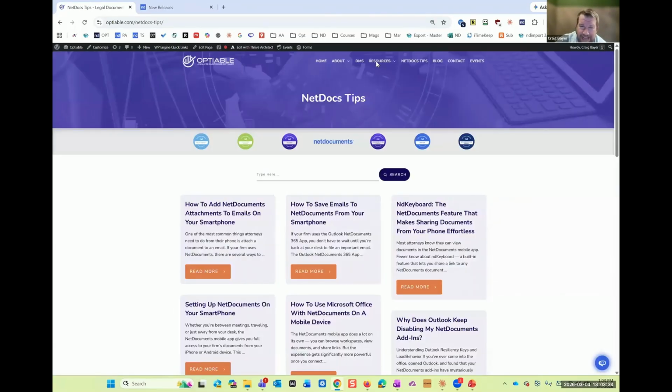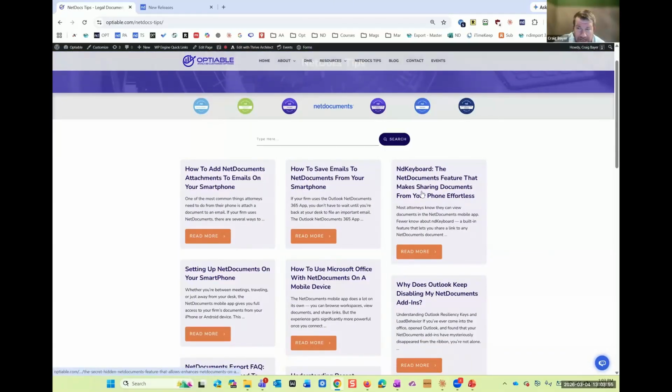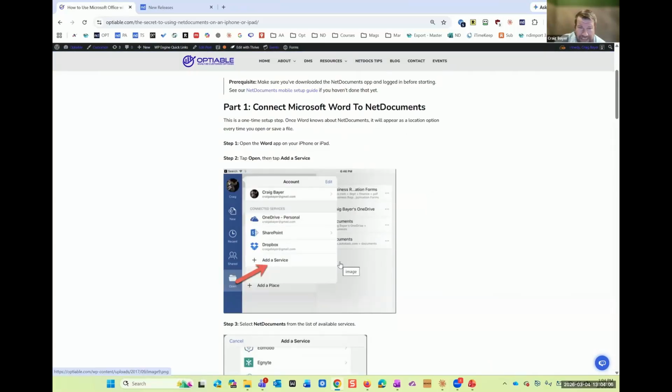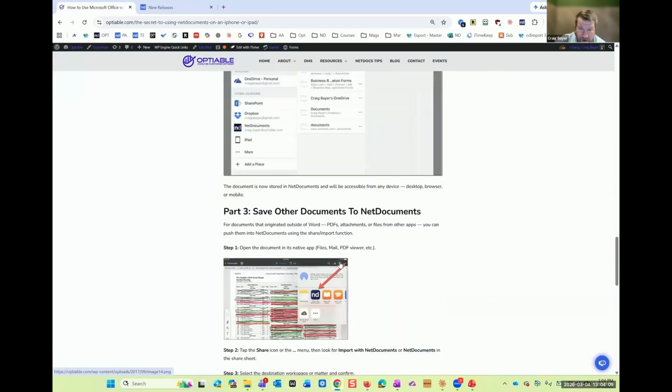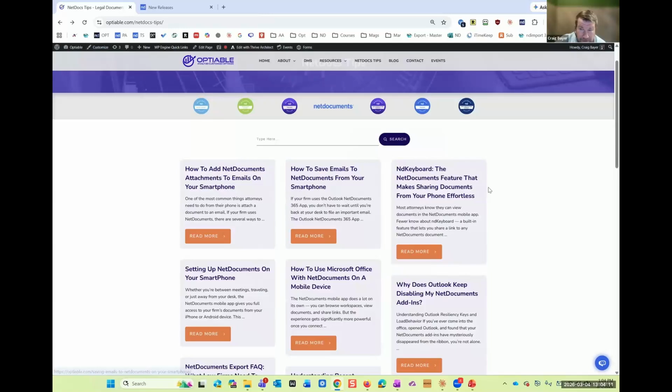Let's come over to NetDocs tips here. This is our blog. The one thing I'll point out here is there's way too many articles to begin with on here. We cycle through these articles and update them because they change all the time. So 1, 2, 3, 4, 5. These are all about using NetDocs on your smartphone. A lot of these were written years ago. I rewrote all of them, added new stuff, added new screenshots, cleaned them up. So they're just a lot nicer here, and we'll cover all of these today. So we'll go over all of these.